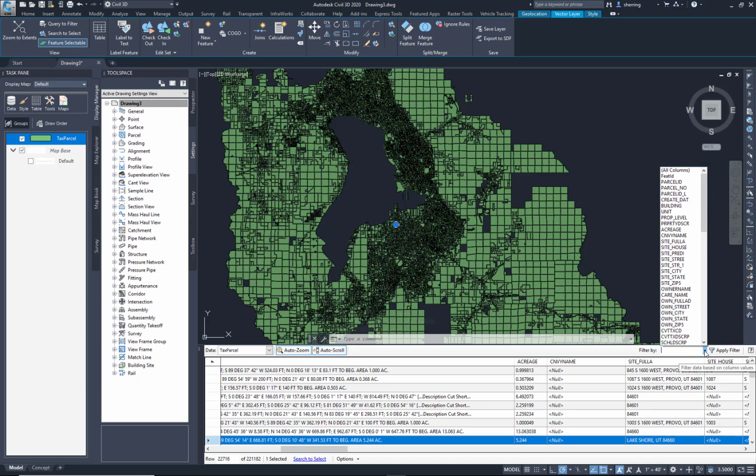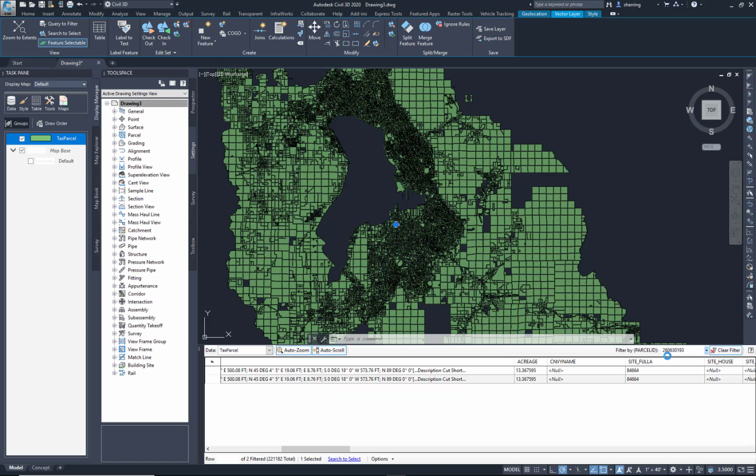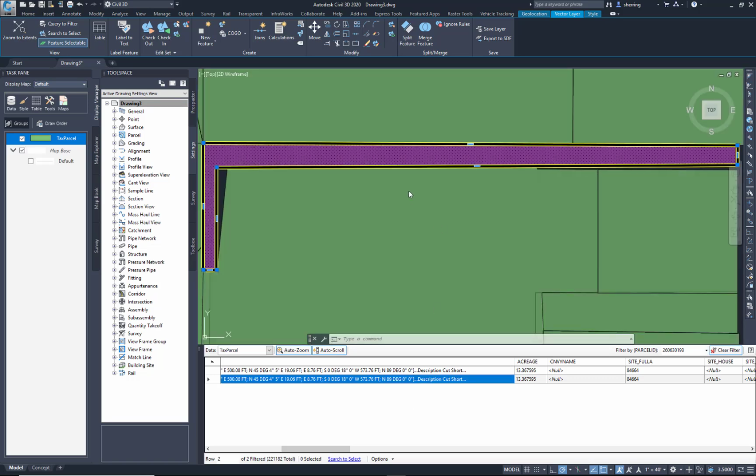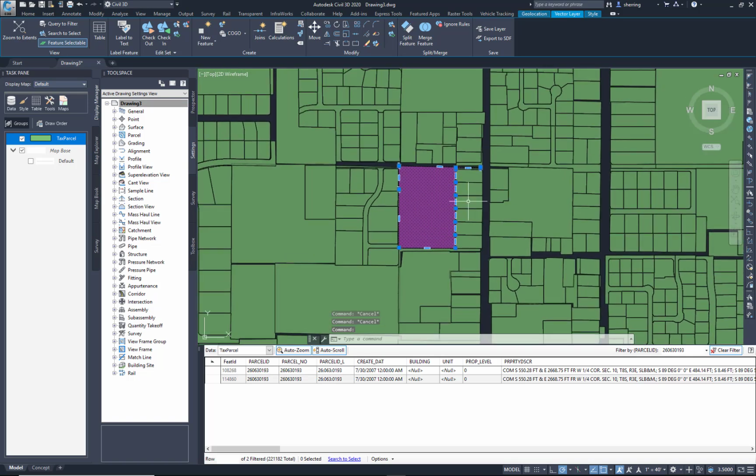Okay. I'm going to do a filter by a parcel ID, and I'm going to key in a parcel that I want to use just to quickly extract and use that to lay out something. So I'm going to right click, zoom to it, or zoom close to it, and then let's just use this parcel here. So I'm going to select it.